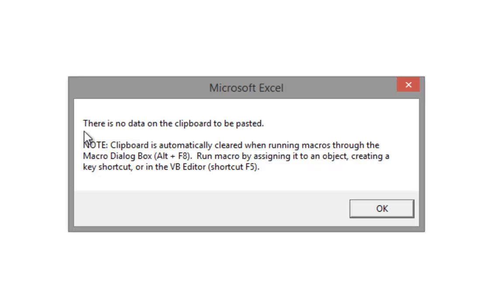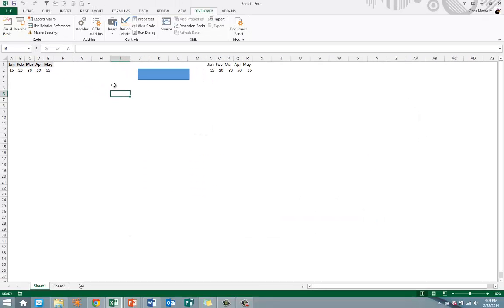So I thought it was an interesting little exercise I went through. Definitely learned my lesson about PasteSpecial, and hopefully if you've ever seen this error before, this can save you some time in troubleshooting what's going on with your macro.